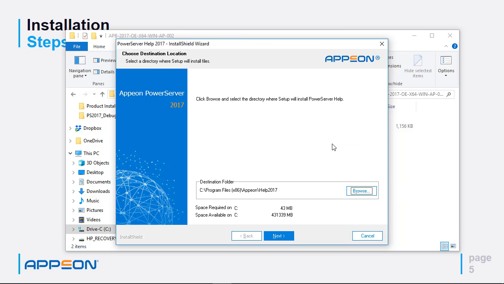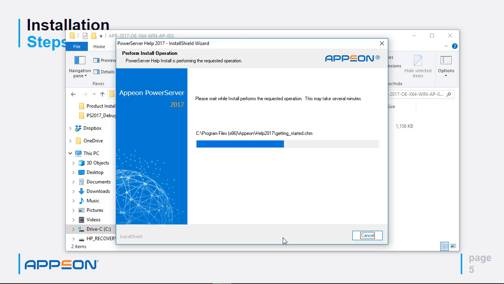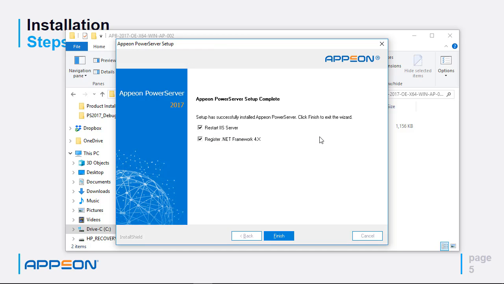In the next step of the installation, the PowerServer install is going to ask you to install the PowerServer help. You can change the default destination folder by selecting the Browse button, but the default is normally acceptable. Once you have the correct folder that you'd like it targeted to, select Next, and then select Next again after the confirmation. At the very end of the PowerServer 2017 installation, you'll see a dialog asking you to restart IIS Server and also to register the .NET Framework, whatever version you have for your version of Microsoft Windows. So leaving both checkboxes checked and selecting Finish would be the current recommendation.